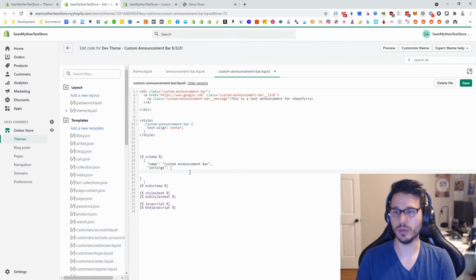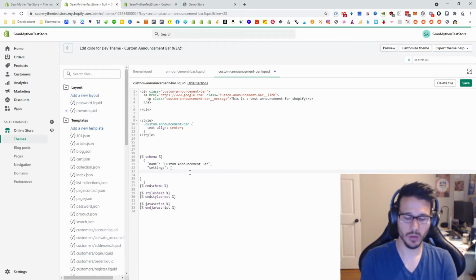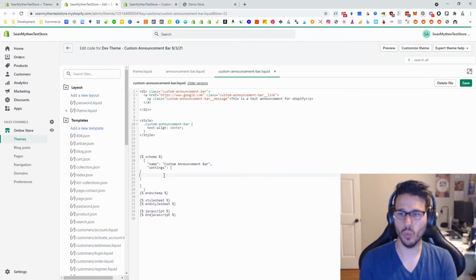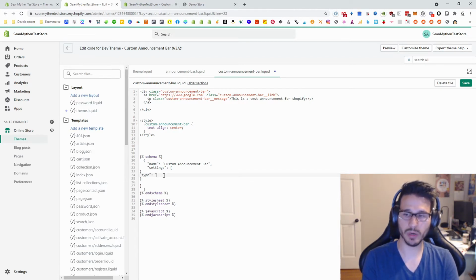JSON is very particular syntactically, so make sure you don't forget opening and closing brackets, quotations, commas, things like that. So to start, our first setting property, we're going to create an opening and closing bracket, give ourselves some room, and we're going to give ourselves one of the main attributes that's included within every property. You have to have a type. So we're going to do an opening quotation, within that type, a colon, and we're going to give it a type of text, and then a comma.